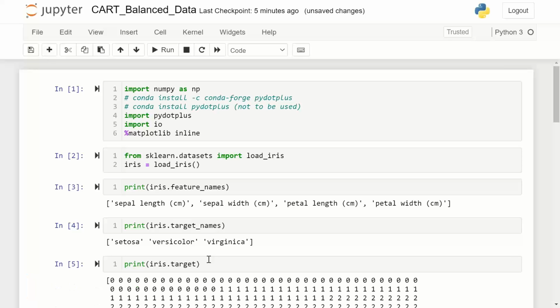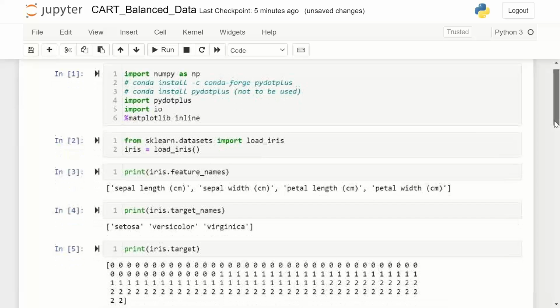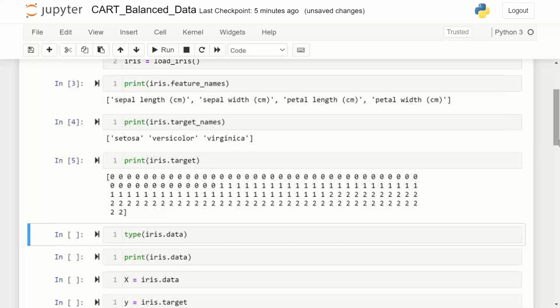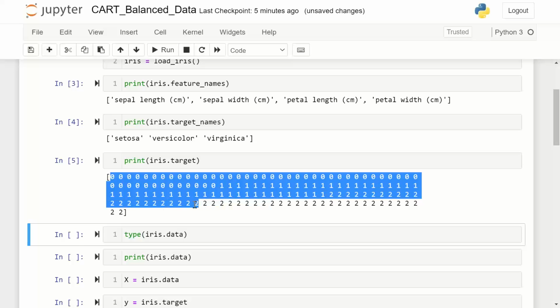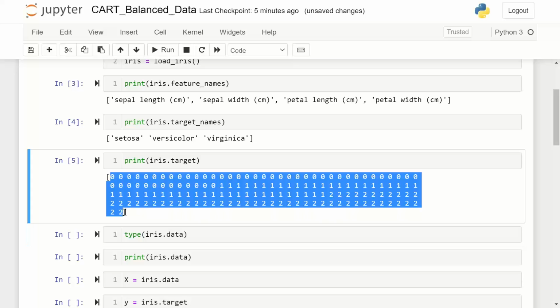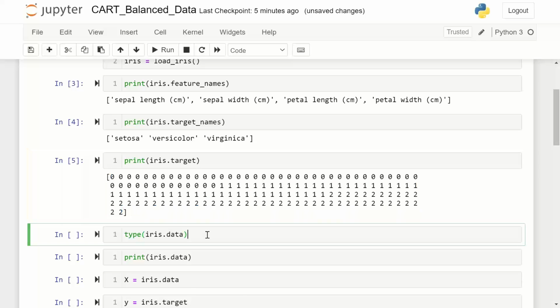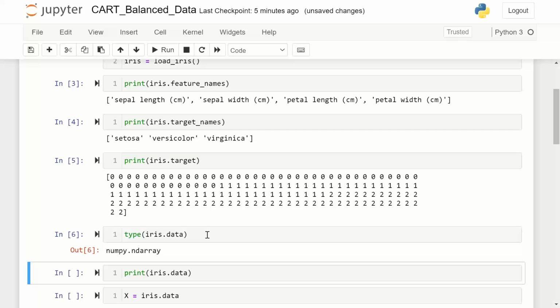The data set has 150 observations, and the values of these three species are coded as 0 for Setosa, 1 for versicolor, and 2 for virginica. Let me just show you the type. The iris.data is of type n dimension array.